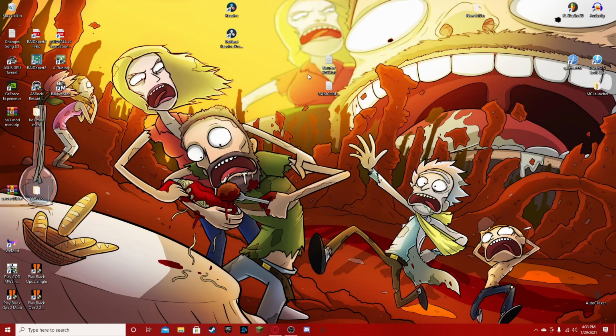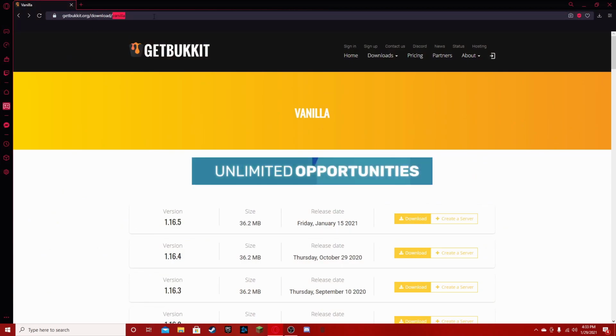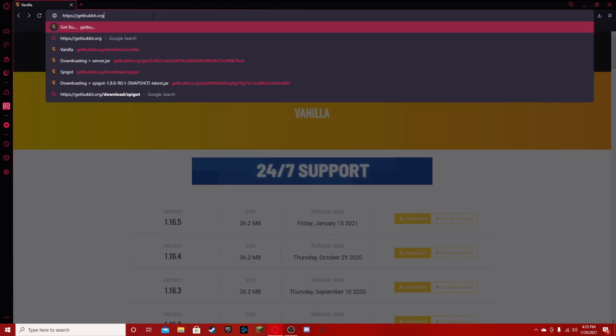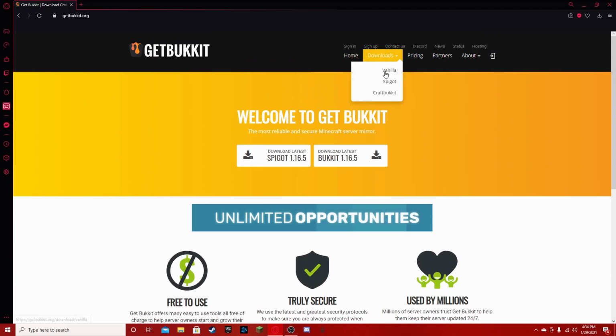So, anyway, the first step, you're going to want to create a new folder. I'm just going to put random letters. And then you're going to want to go ahead and go to getbukkit.org. So you could just go ahead and paste it, boom, right here at the main website. You're going to go ahead, come here to downloads. You could either choose vanilla, Spigot, or CraftBukkit.